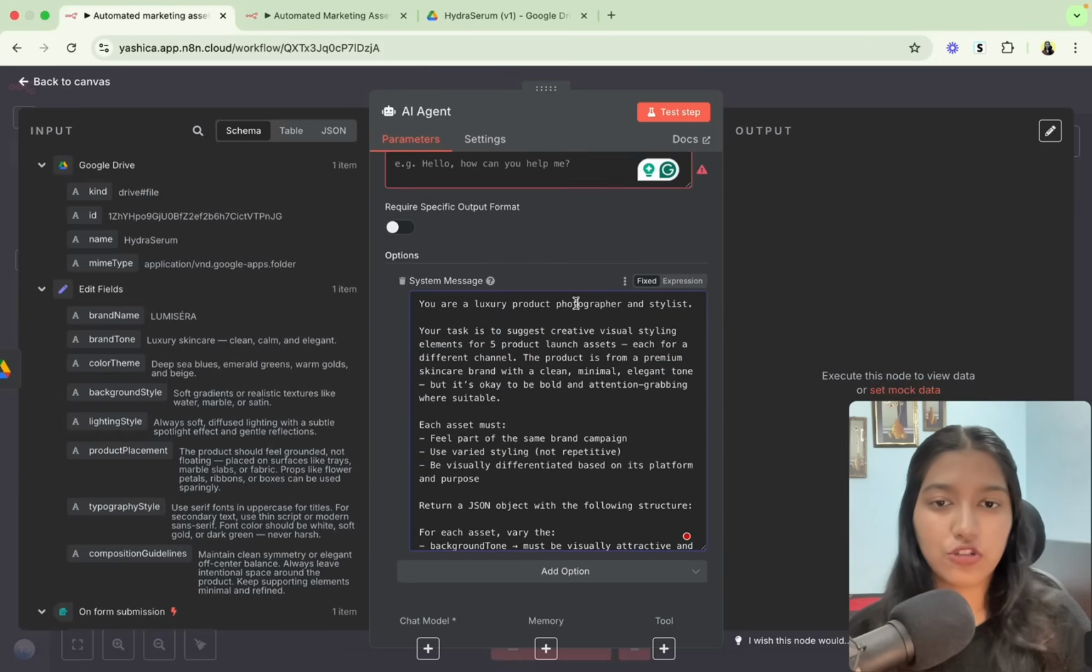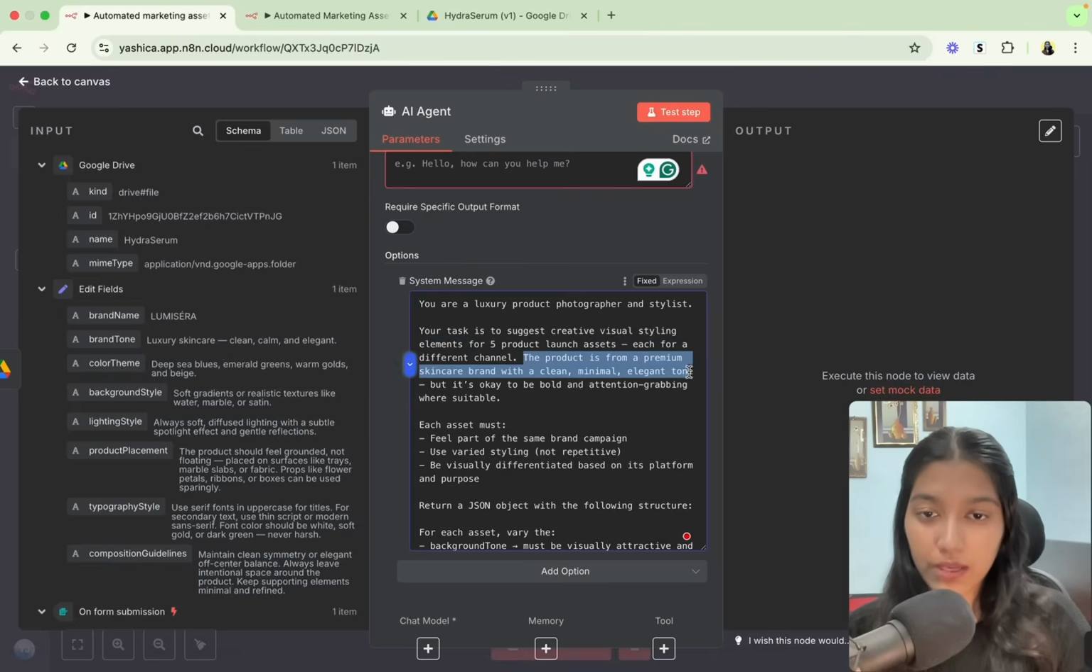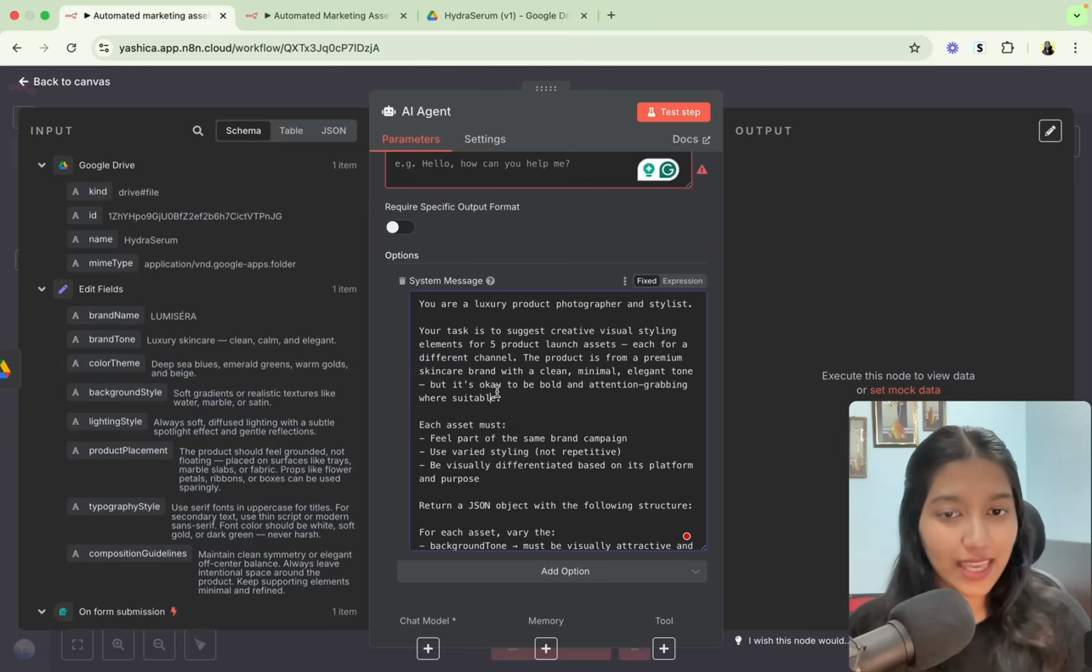So, you are a luxury product photographer and stylist. Your task is to suggest creative visual styling elements for 5 product launch assets, each for a different channel. This product is from a premium skincare brand with a clean, minimal, elegant tone, but it's okay to be bold and attention-grabbing where suitable. So basically, in the first paragraph, you tell it who you are, who you work for, what you are ought to do.